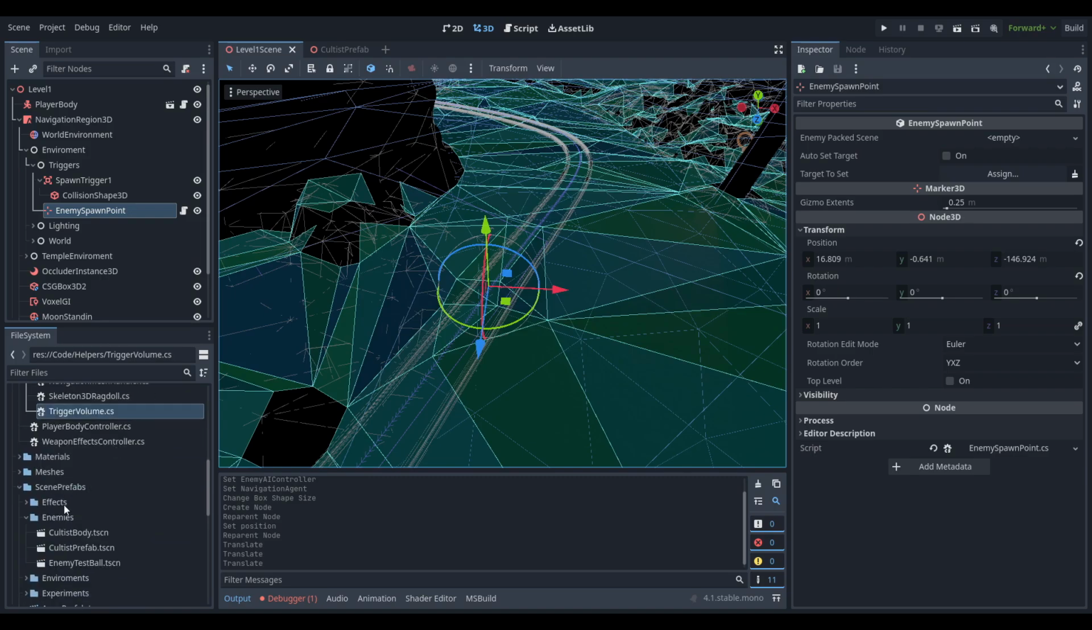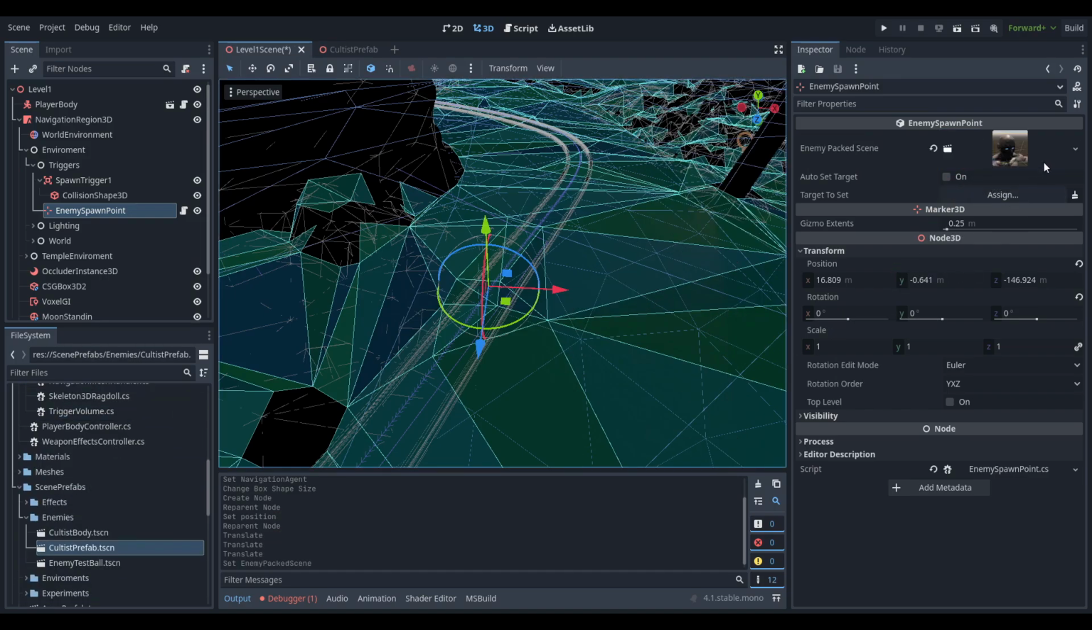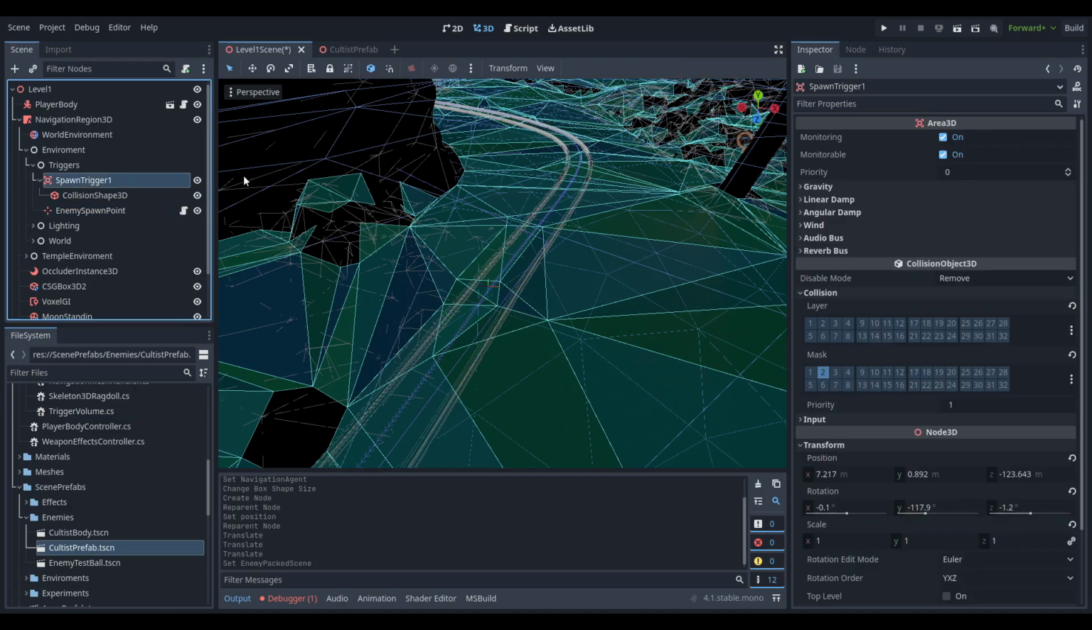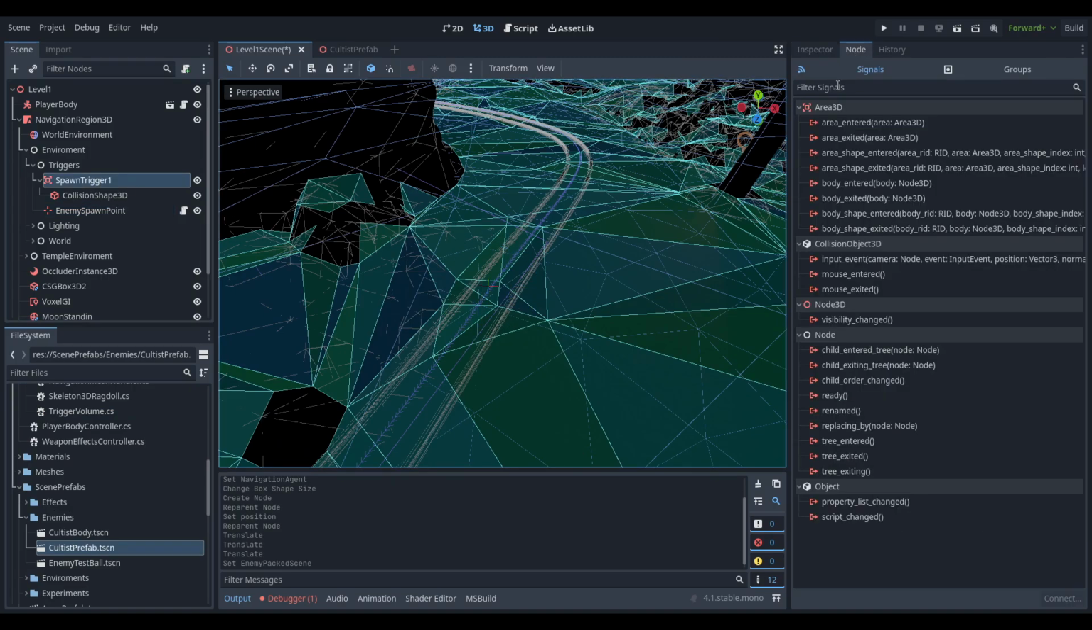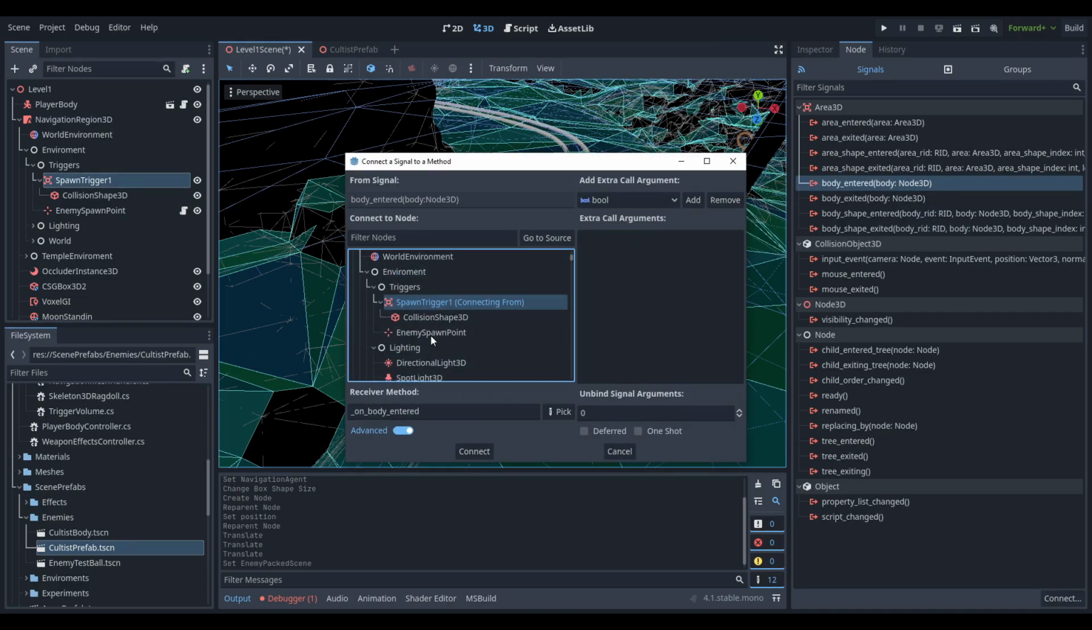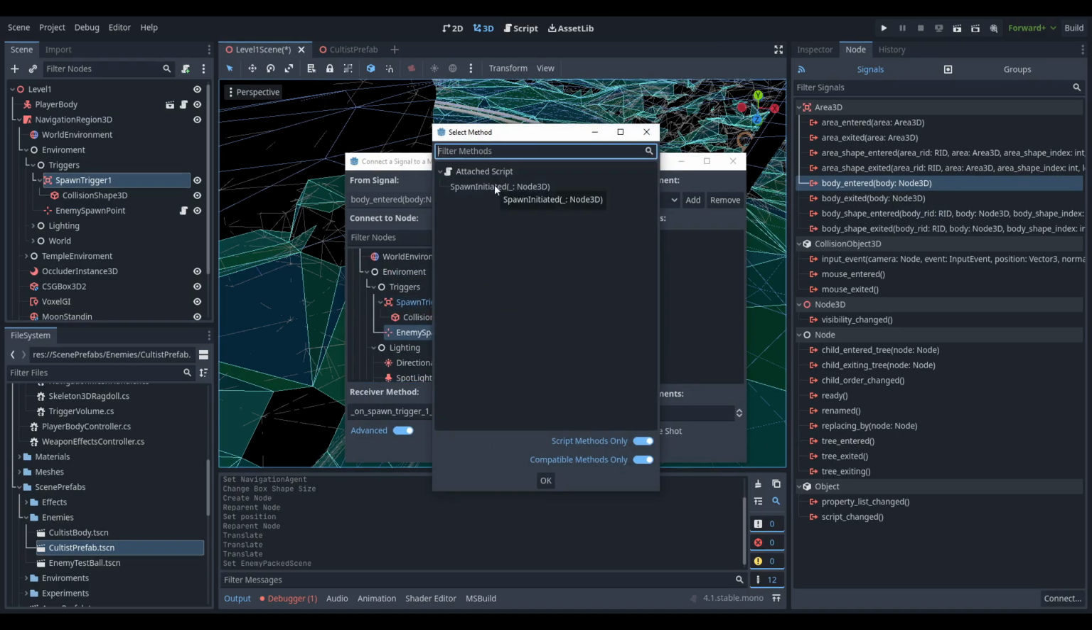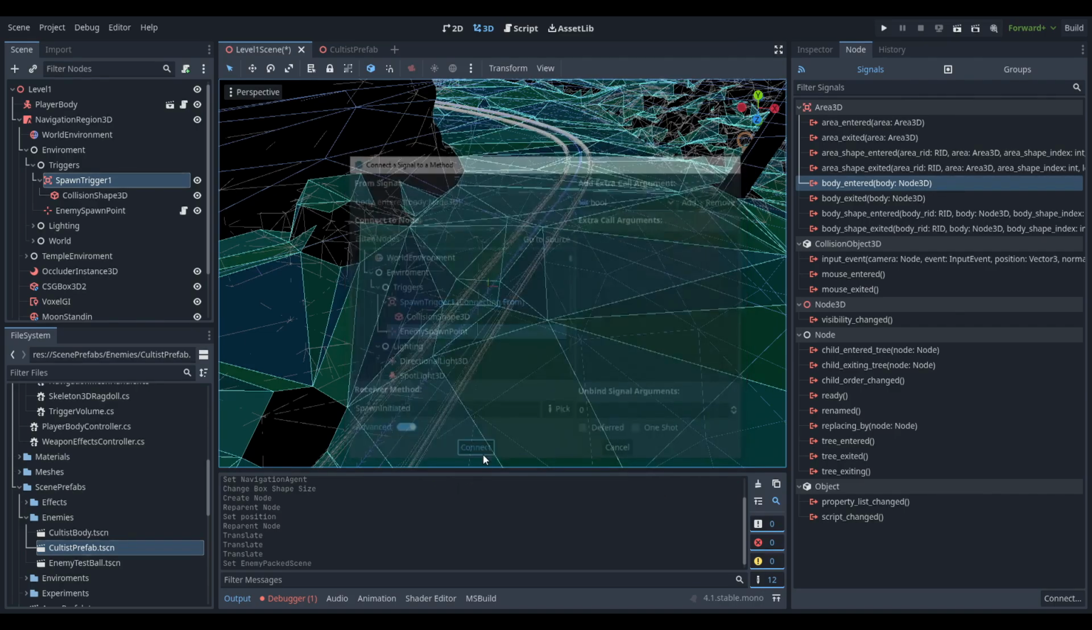So we'll save that, and we do have our cultist prefab. We can drag in the enemy pack scene. We're going to leave the auto set target off for now. And over here on the spawn trigger, we do need to go ahead and set a couple triggers. So body entered, we need to connect up to the enemy spawn point, and we'll select the spawn initiated function. Then we'll go ahead and hit save.